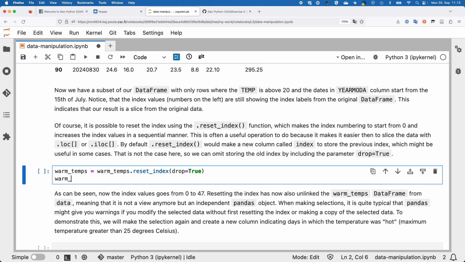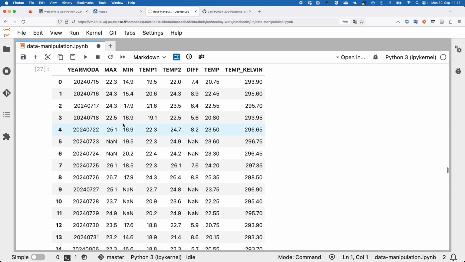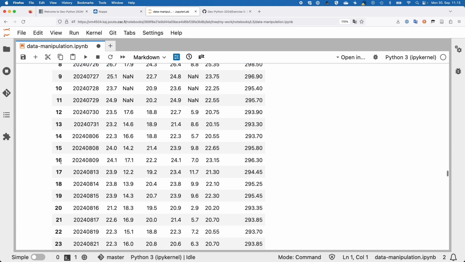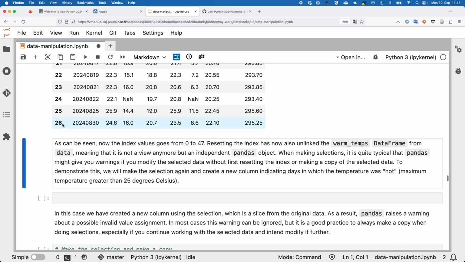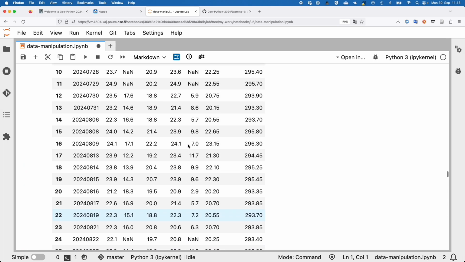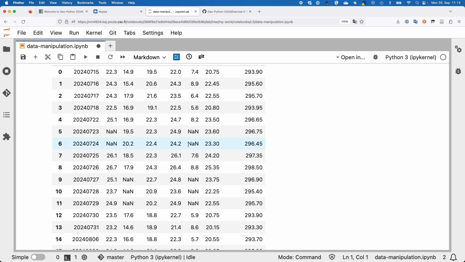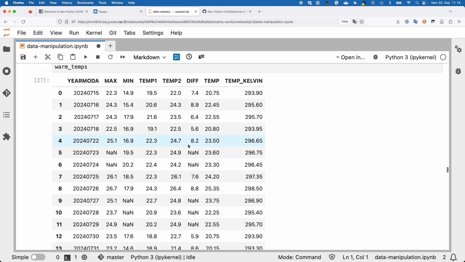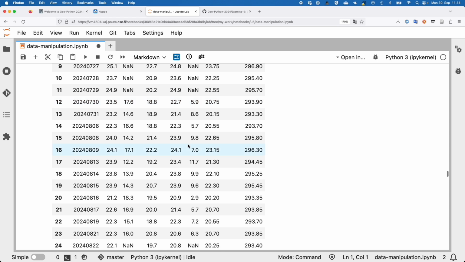So if we do this, and then we run warm temps, what you can see is it basically did what you would expect. It reset the index to start at 0, and it just goes up by 1 until we get to row, I guess, 26. I don't know why I said it goes to row 47. That's not right. So that allowed us to make our selection and then set the index back. Depends on what you're doing. Sometimes you want to maintain that reference to the original data. Sometimes you don't.